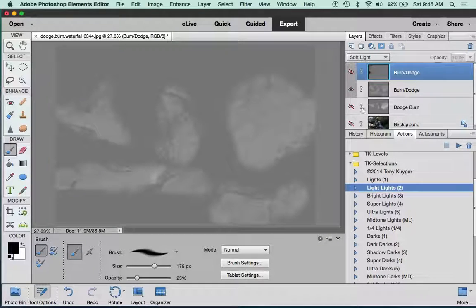Let's see. No, this is the one. This is my original one. Can you see how gross this is in comparison? Everything I brushed over was changed, whereas in the others, it only changed the tonality I chose to work on.